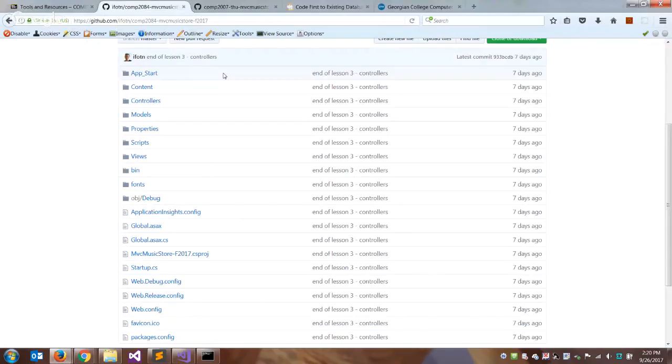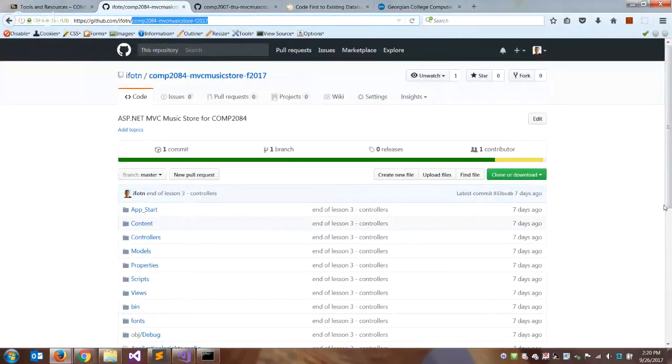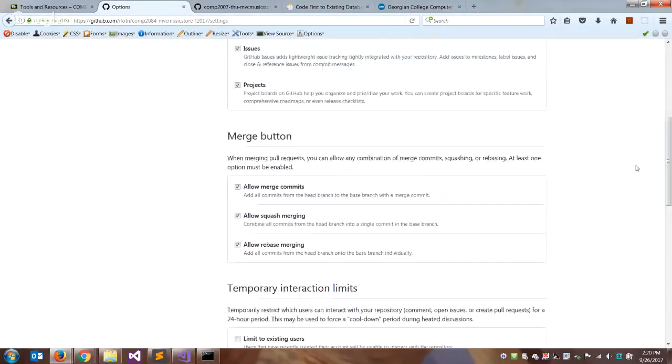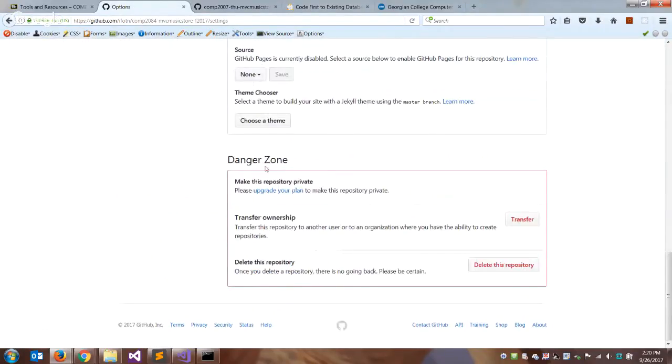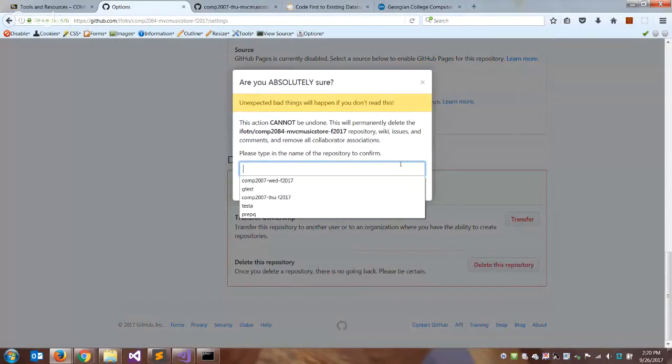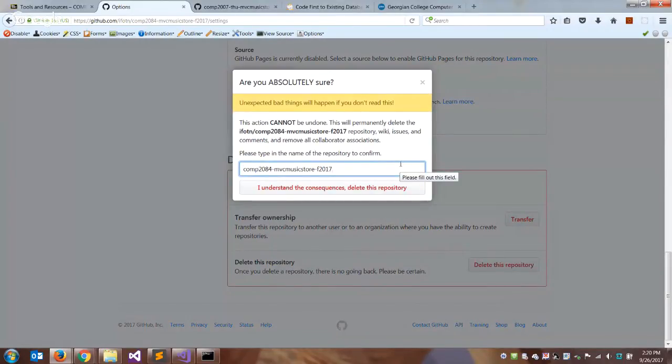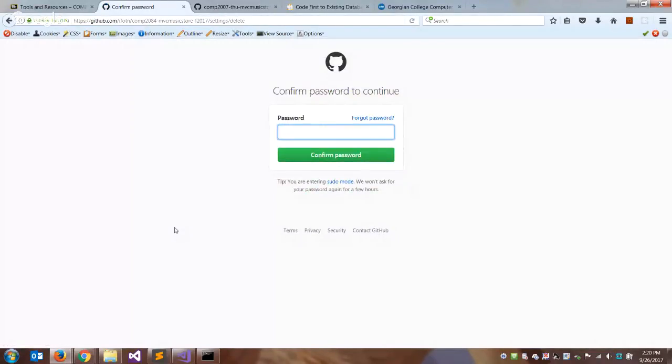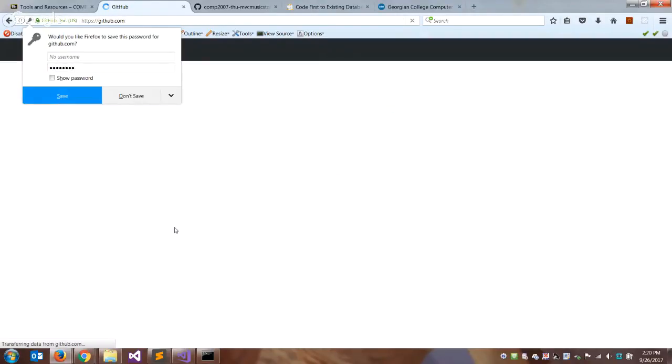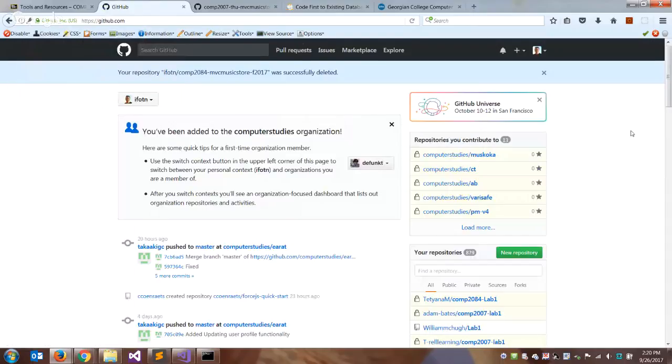Now I'm going to go back to GitHub. I'm going to delete my repository and then I'll recreate it. If you delete one, you can just go into settings and scroll down into the danger zone. And to delete it, you just type the name back in to confirm, and it'll be gone. And before it deletes, it wants you to enter your password. Which is not a bad idea. So now my repository is gone.